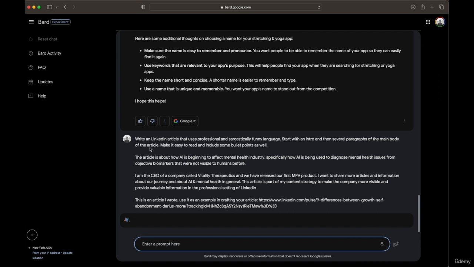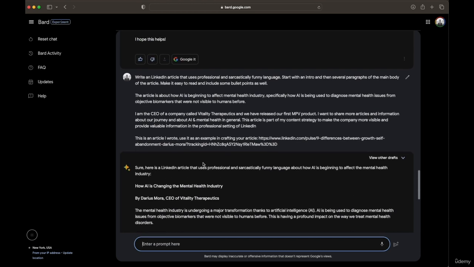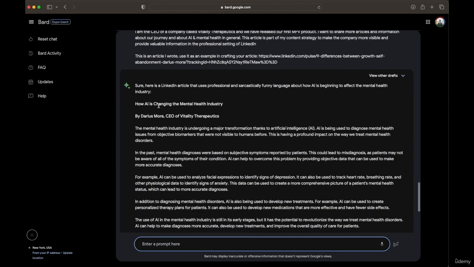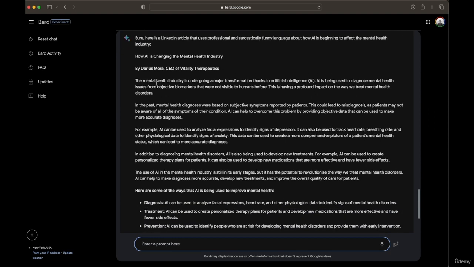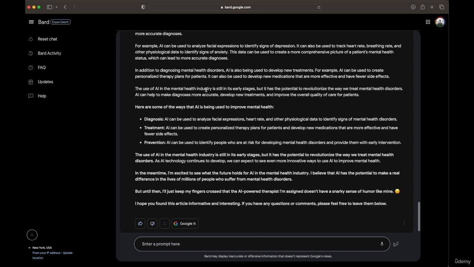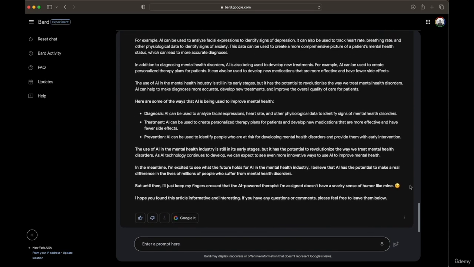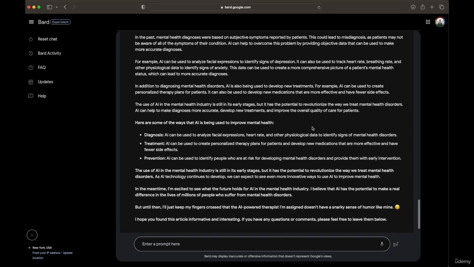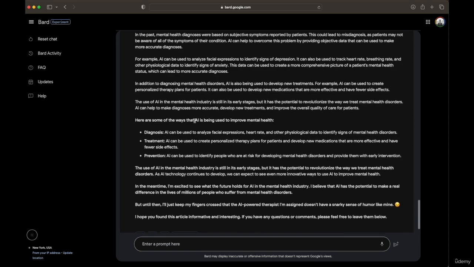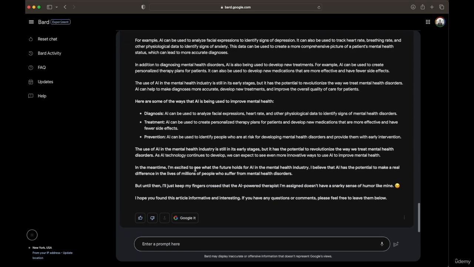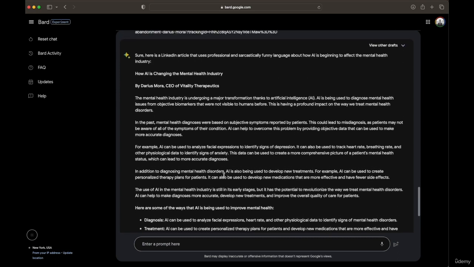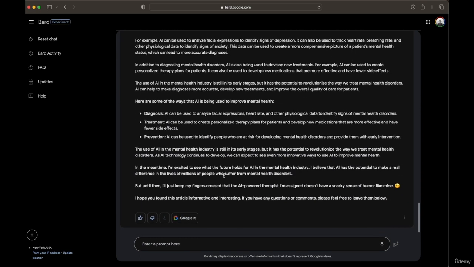So we have used the formula. We told it the format, the goal, we gave it the background and an example. So here it goes: How AI is changing the mental health industry by Darius Mora, and it's using the background information I provided. And here it wrote the entire article. It's using an emoji because I believe I've used emojis in the other article, and it's using the general format. This is a very short article. We could easily ask it to elaborate and add more paragraphs. It did also include bullet points, which I asked for.